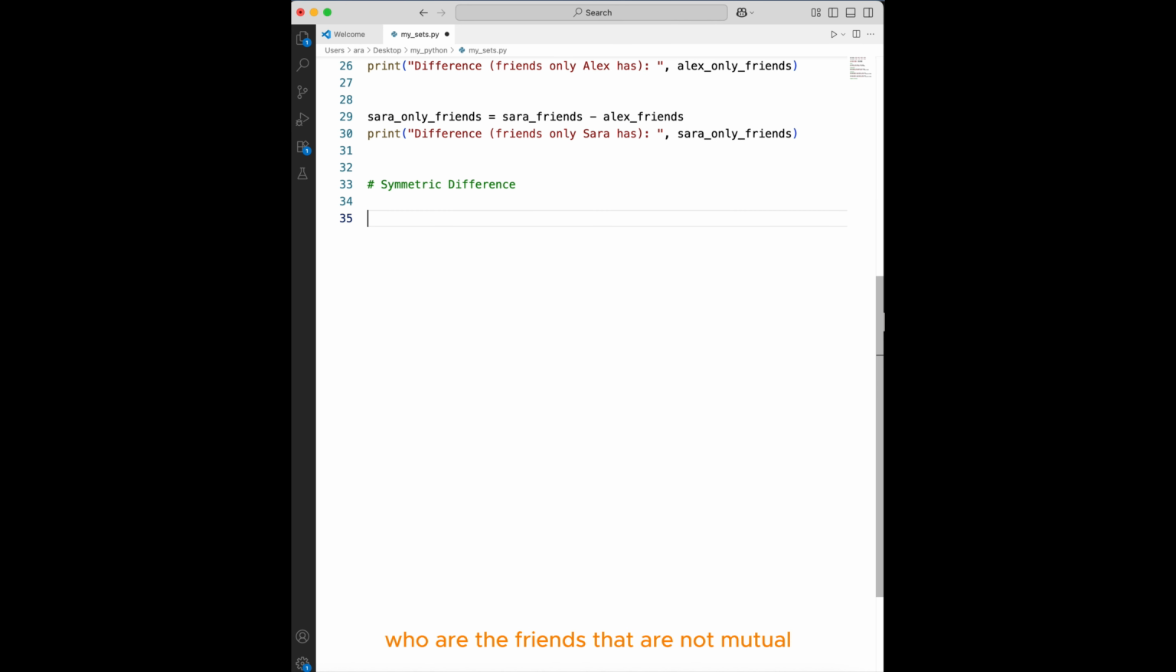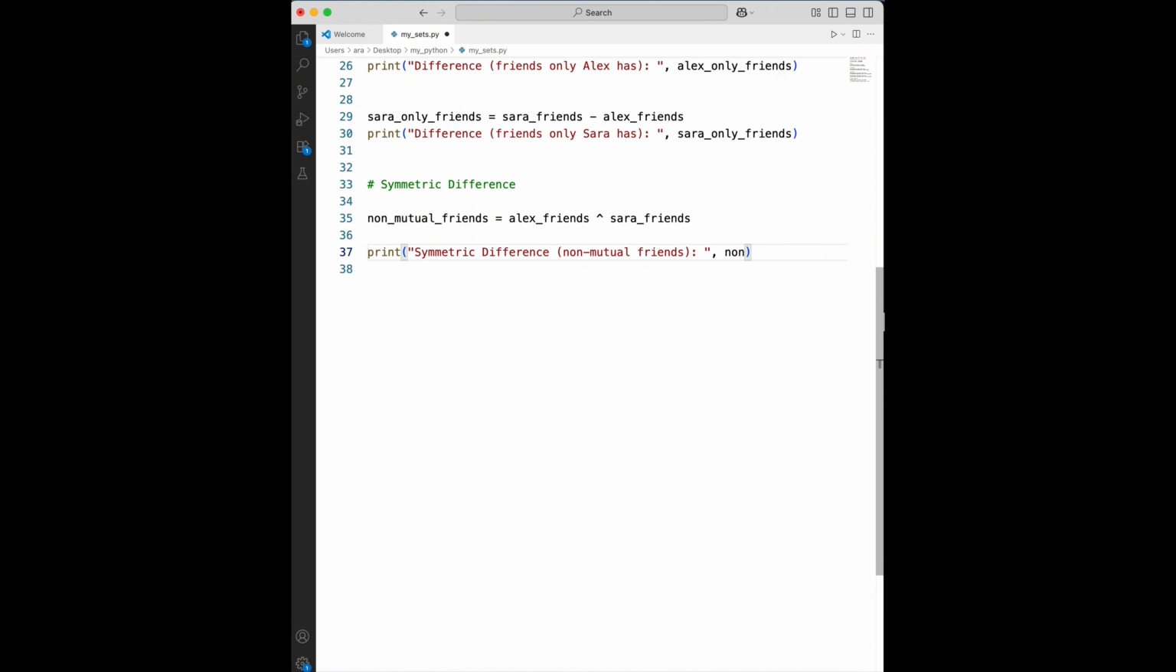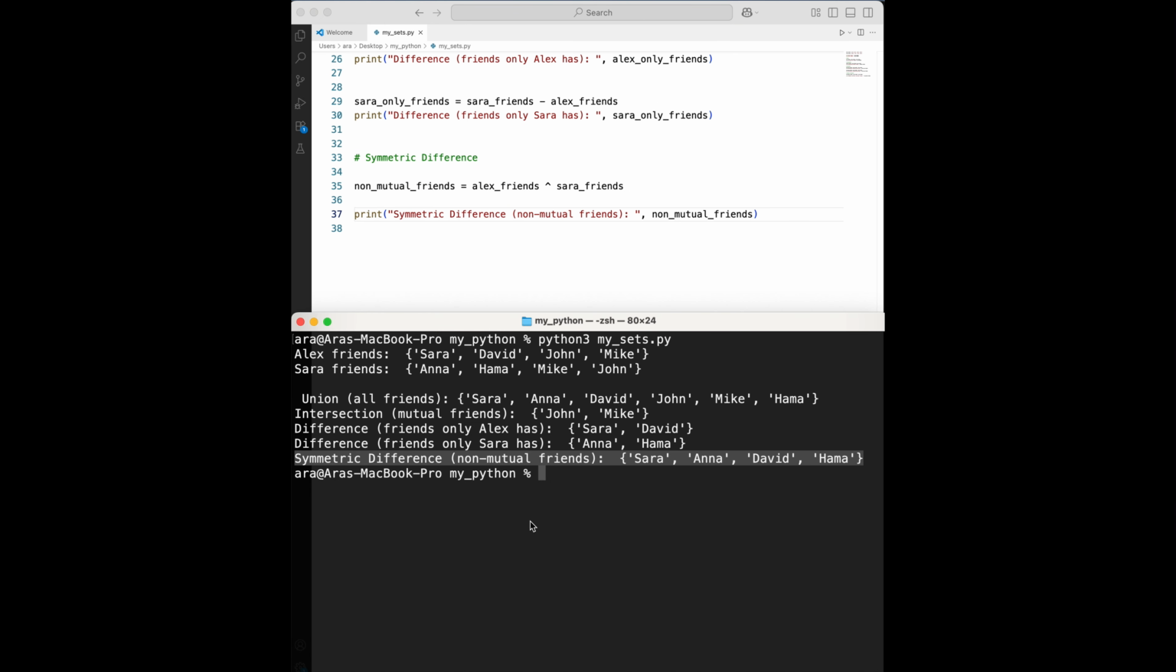Symmetric difference. Who are the friends that are not mutual? The symmetric difference finds all items that are in one set or the other, but not both. We can use this operator in Python. non_mutual_friends equal to alex_friends symmetric difference operator sarah_friends. Print symmetric difference, non-mutual friends, non_mutual_friends. Let's check. So, as you can see, a set is an incredibly powerful tool. It's perfect for when you need to store a collection of unique items and perform mathematical comparisons and operations on them very, very quickly.